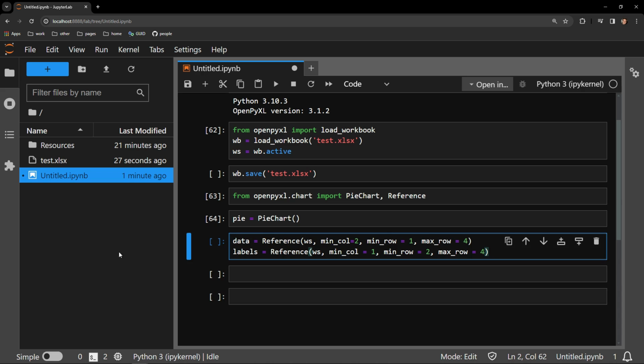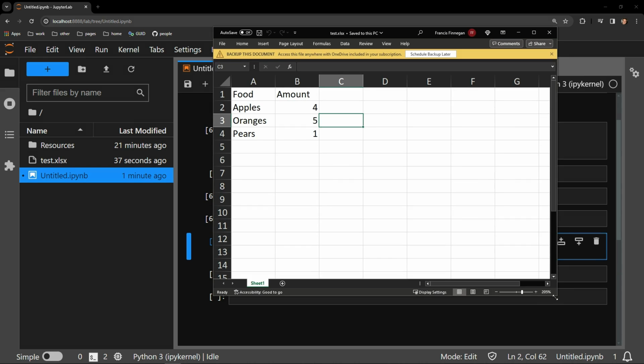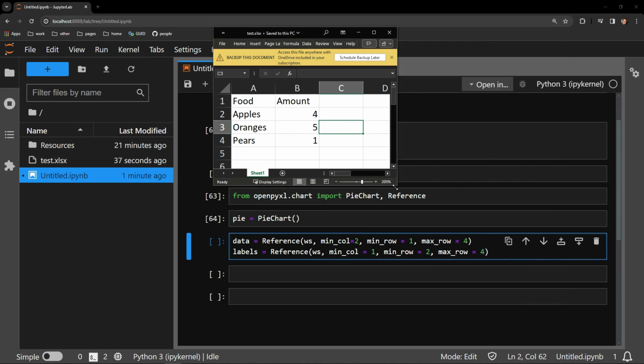The reference object requires some arguments and looks a little complicated at first glance. However, it's actually straightforward. In this cell, I'm going to be creating the reference object both for the data we're going to graph as well as the categories or labels of food. First, we will focus on the data. To the reference object, the first argument we must pass is the worksheet itself. The next arguments are min col, min row, and max row.